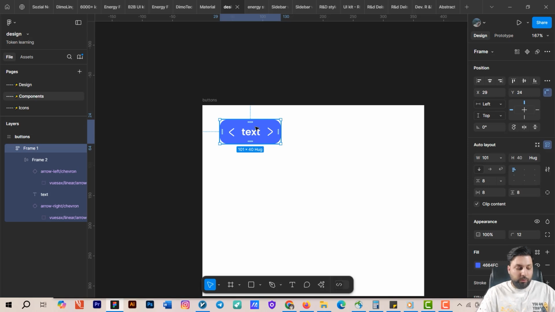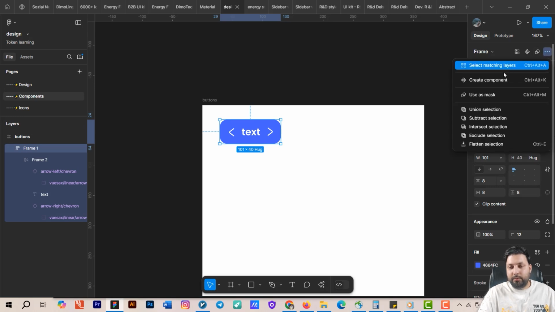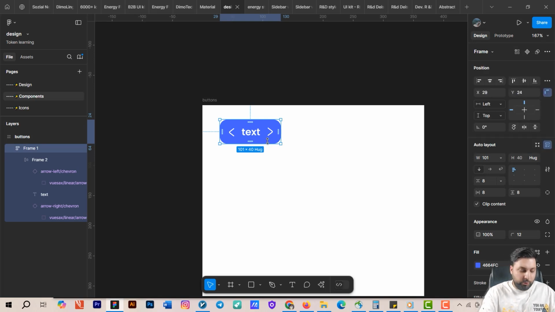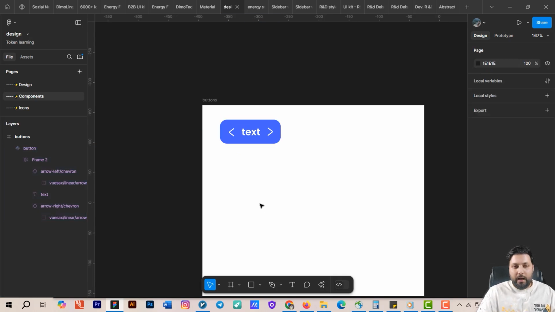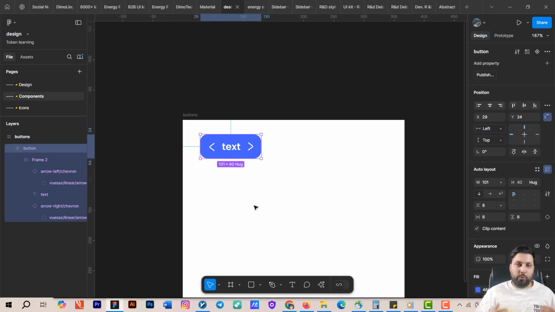So Control Alt K, or from the right panel, frame, and these three dots, I click on that, and this one, create component, Control Alt K. So I press Control Alt K. Now I have a component here. Let me change the name of that to, for example, button. Very good. Now I need 3 or 4 variants, it depends on your team, your design system, your UI kit.